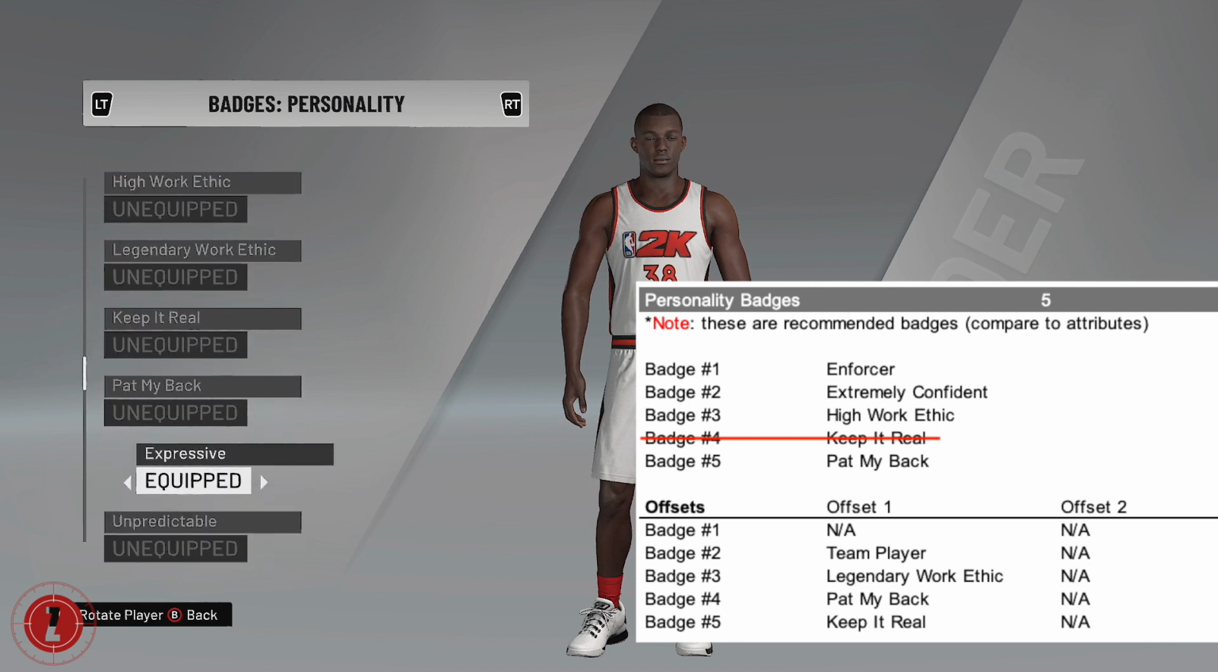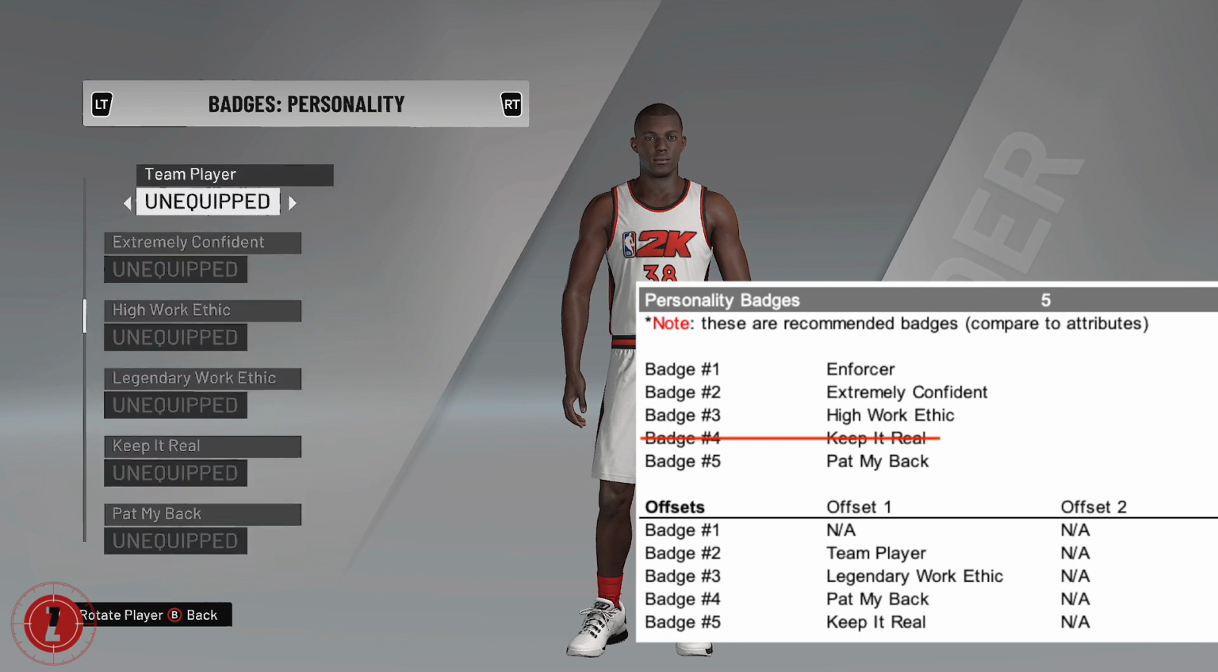And so what the randomizer identifies, for example, if we do have expressive, we would apply expressive. But what I learned is that some of these badges offset the other, which is why there are two sections for the cards. The top section is going to be the badges that we're applying, and then the offset is just to highlight what are the badges that offset those listed above. So in this case, for badge number 4, you see that Pat My Back is going to be an offset for that, which is actually badge number 5. This is why I crossed out Keep It Real, because once I toggle on Pat My Back, Keep It Real is going to turn off.